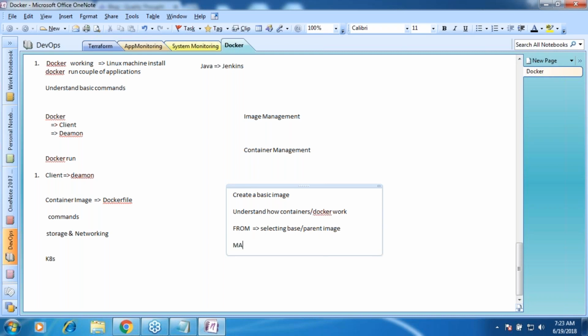There is something called maintainer. These days they are changing it to label also. So maintainer will tell who is the creator of it. You will write your mail ID or username, whatever makes sense. Not a very great deal. Run.